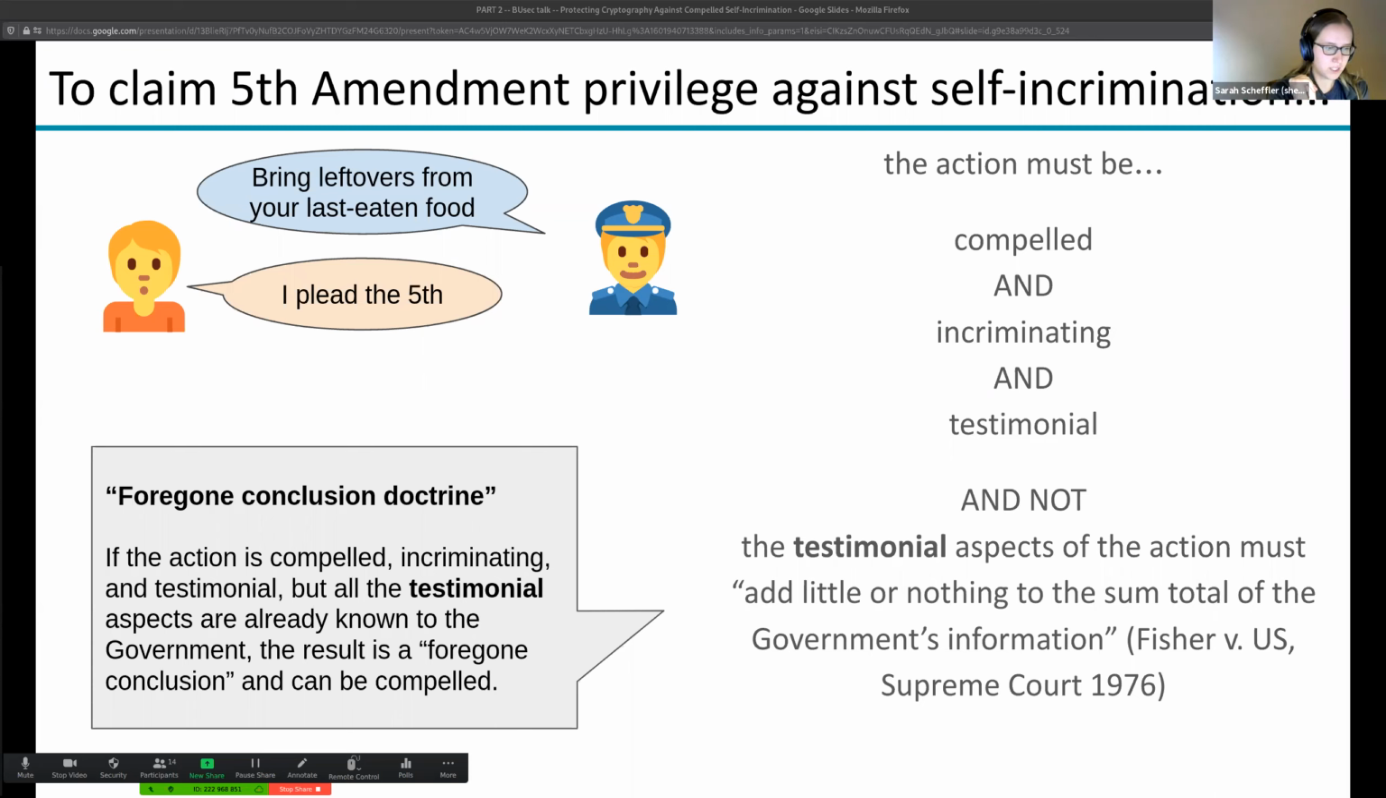Yeah. So it's to prevent this trilemma where no matter what you do, you have to either incriminate yourself, lie and therefore be guilty of a different crime, or refuse to cooperate and therefore be guilty of a different crime.